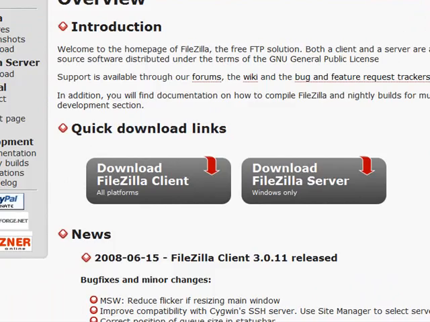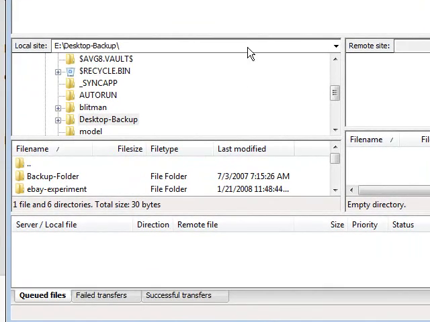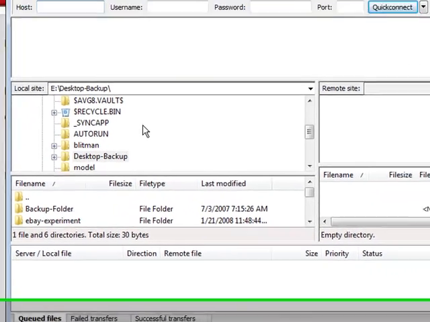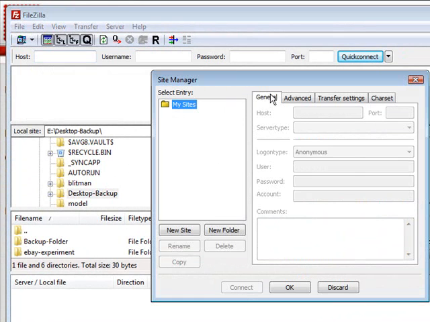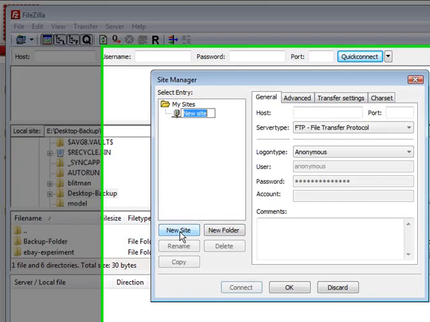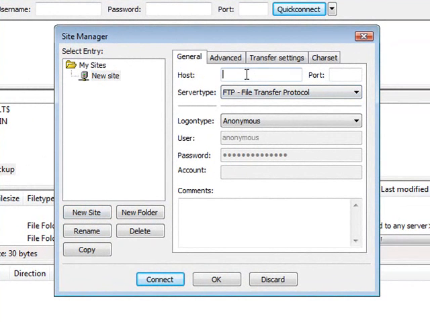Okay, so let's go back to FileZilla. Now to use this, on one side you have your local site, and the other side you have your remote site, and you just swap files back and forth. So what we need to do is we need to set up our server. Just go into File and Site Manager. And then this is where your sites are. So create a new site, and then you give it the host name, which is your domain name, where your hosting account is.